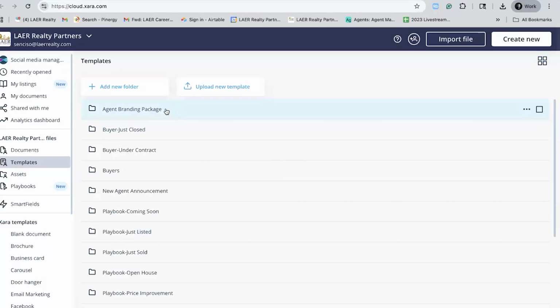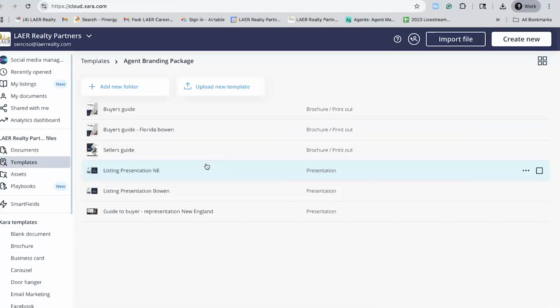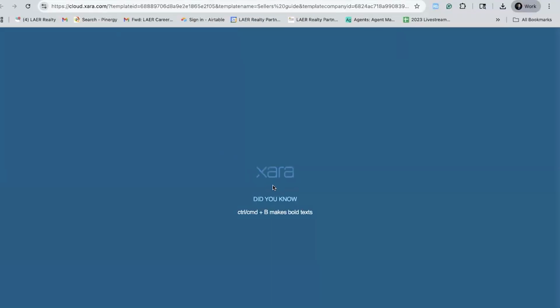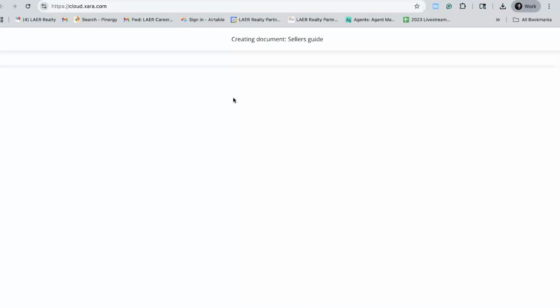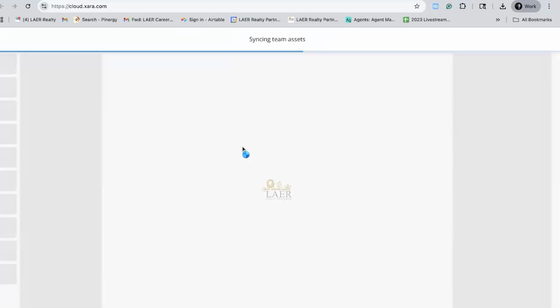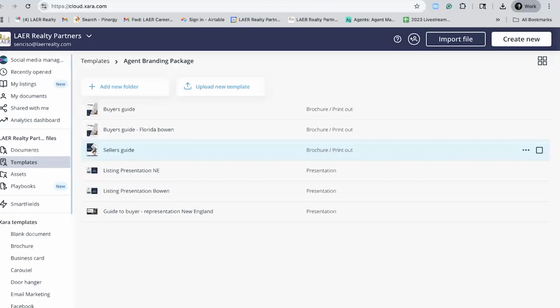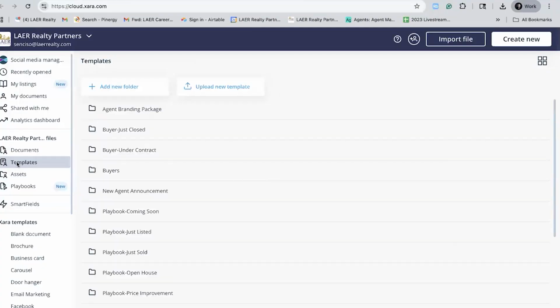If you're familiar with our agent branding package, click here. We actually updated most of these. I believe there's one we're still missing that we're going to upload. And these are very easy to generate. You just click on one of these. It's going to create the document for you, and again, it brings in your information. I'm not going to do all of that, but they're all available under this template section. So anything that's under templates is part of our layer branded stuff, right?